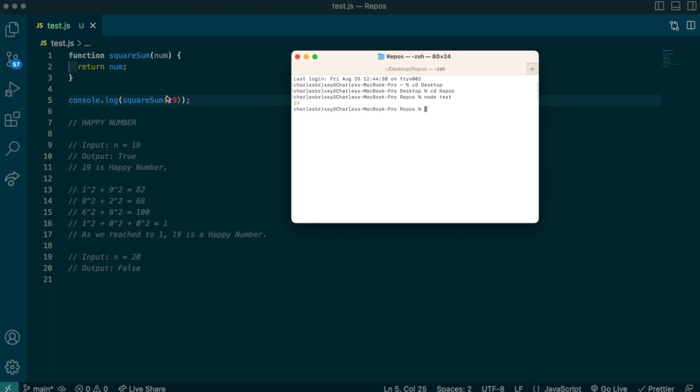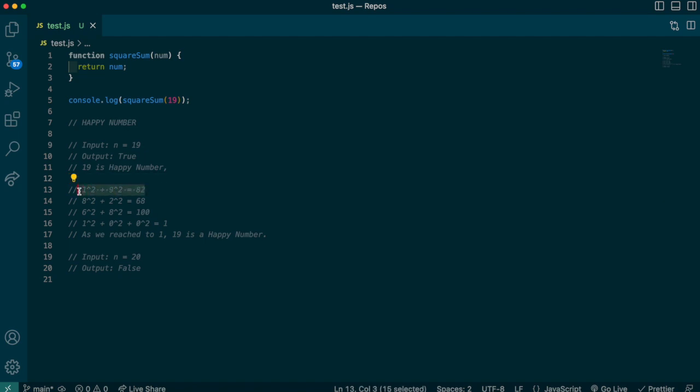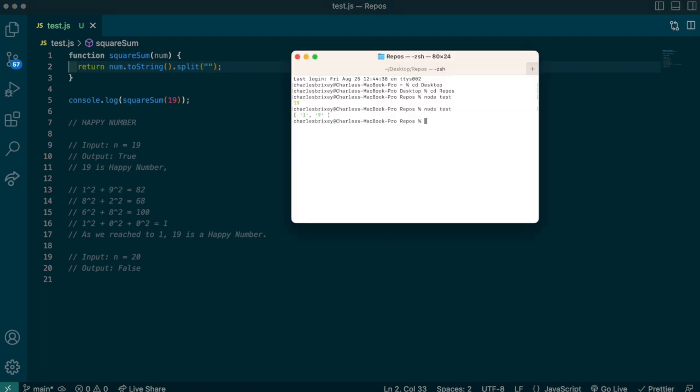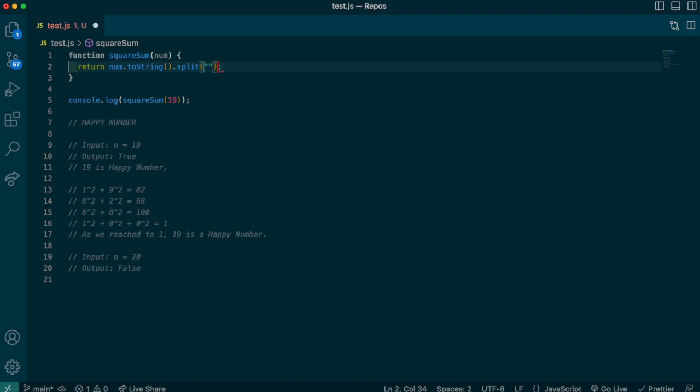Perfect. So to do this square sum logic, what we need to do is just make this number into a string at first and then into an array. So I'm going to do that here. I'll say toString, and then I'll use the split method. And now we should have some type of array. So you can see we have an array, but the values are not numbers, they're strings. So we can fix that with the map method, which returns an array. So a new array. So I'm going to use map.